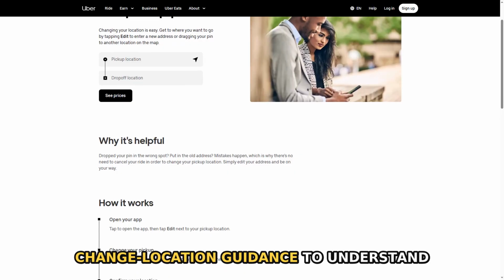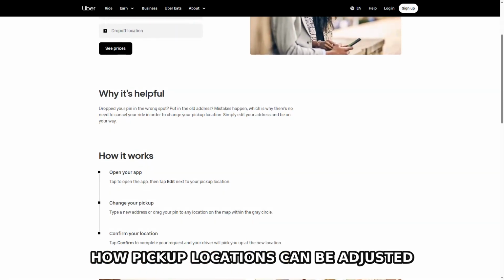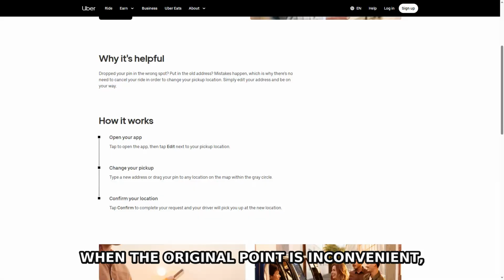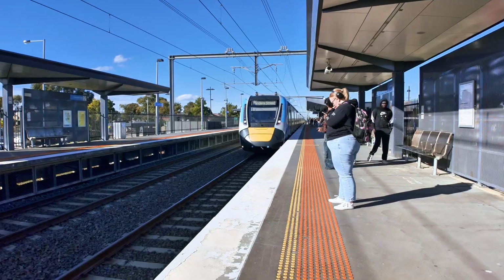Use the official change location guidance to understand how pickup locations can be adjusted when the original point is inconvenient, inaccurate, or difficult for a driver to reach.